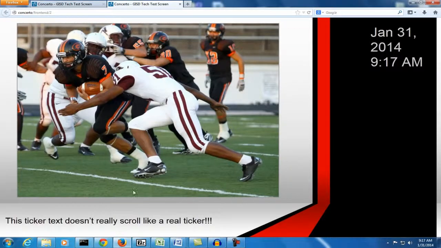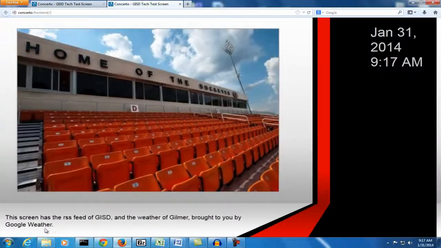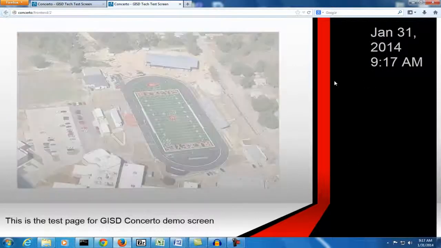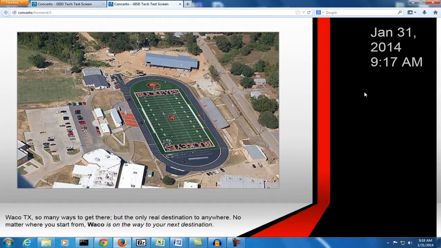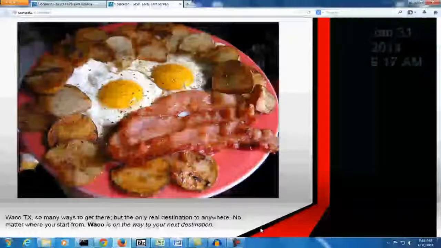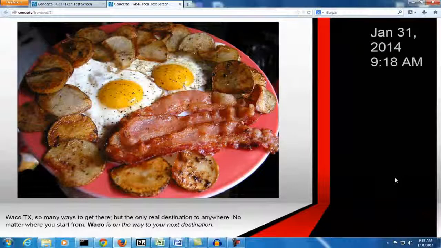And so as you can see, here's the graphic field. Here is the ticker text. And in this area right here is where you would see the RSS feed and the weather, but for some reason it is not loading right now. So in future videos I'm going to show you how to add each of these elements individually to make your page look like this.